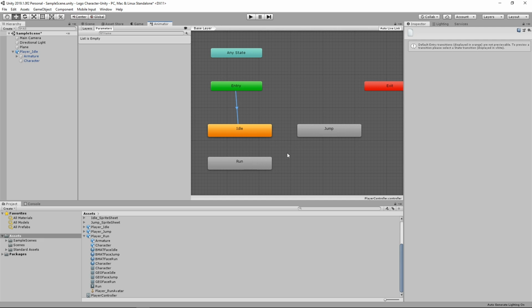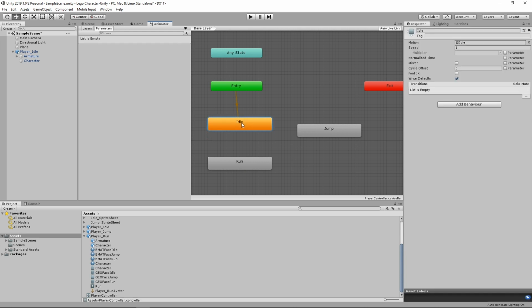So we need to create several transitions here. And when we do, we also need to create a parameter that'll allow us in our script to tell Unity which animation to play when a particular key is pressed on the keyboard. So let's say I push the up arrow on the keyboard, we want the run animation to begin. And if I hit the space bar on the keyboard, I want the jump animation to begin. So we need a parameter that allows us to tell Unity what animation to play when we hit a particular keyboard button.